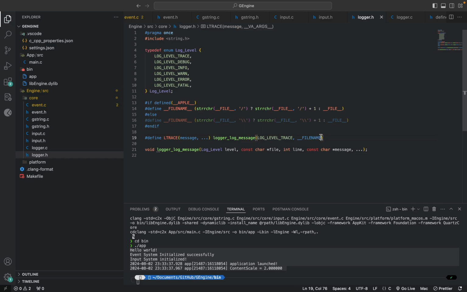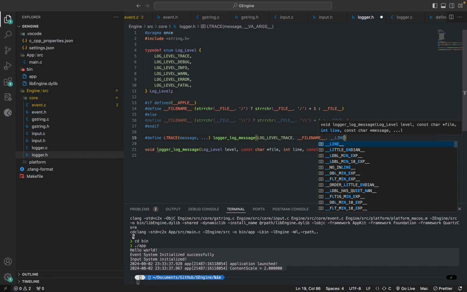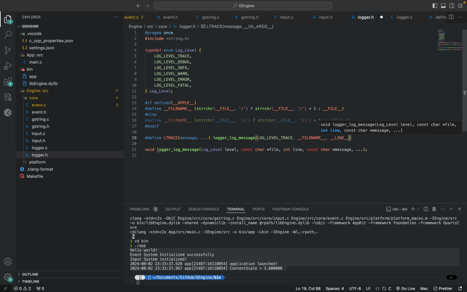Yeah, and that's about it. Okay, so then we can use this file name that we defined. And then all we're going to do next is get the line number, and that one is already defined for us. And then all we do next is pass the message.